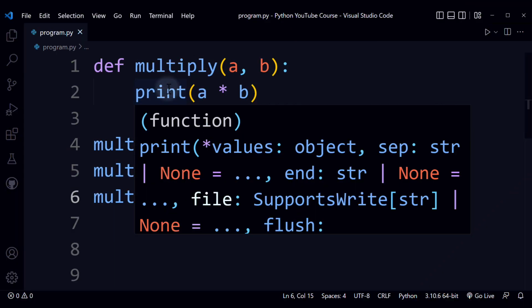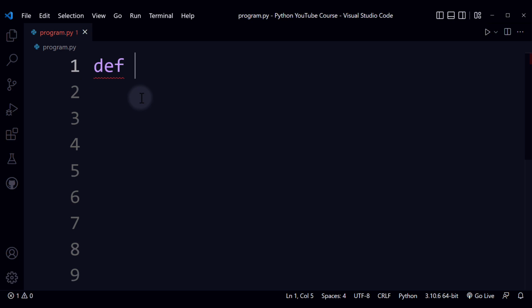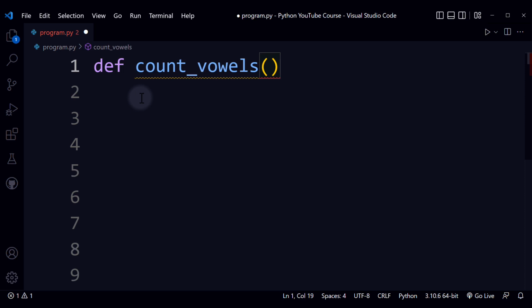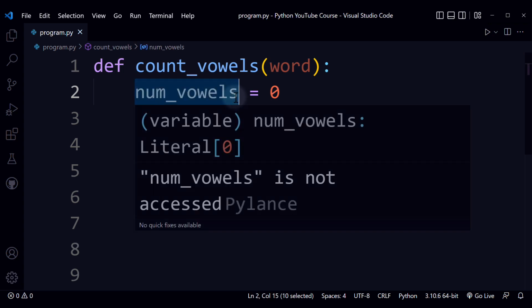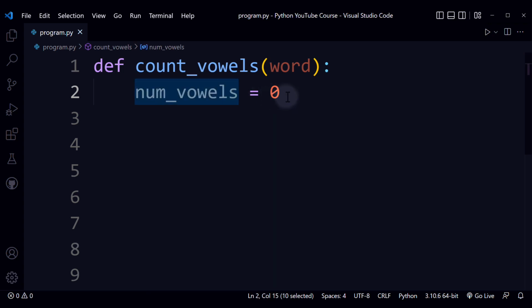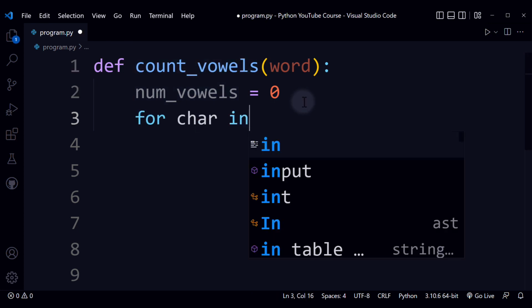Now, let's see an example of a more complex function, more than one line. This is a function that will count how many vowels a string has. It will take one parameter called word. Inside the function, we will define a variable called number of vowels. Initially, this variable will have the value 0. This will be a local variable. If we try to access that variable outside the function, it will not work. But if we define a variable in our main program, that variable will be available inside the function because it will be global.